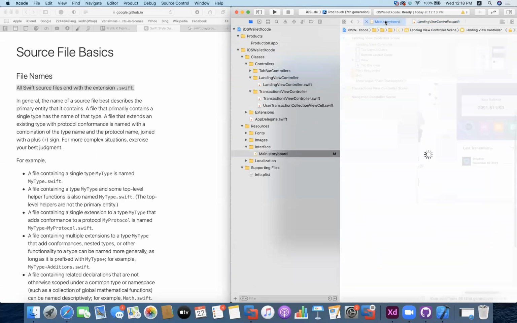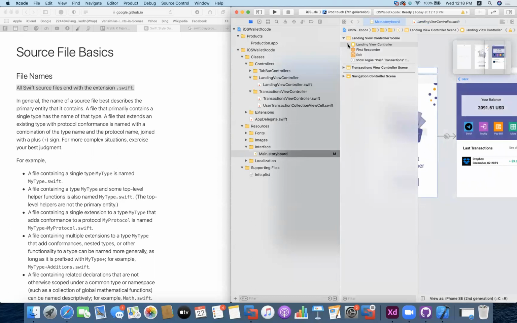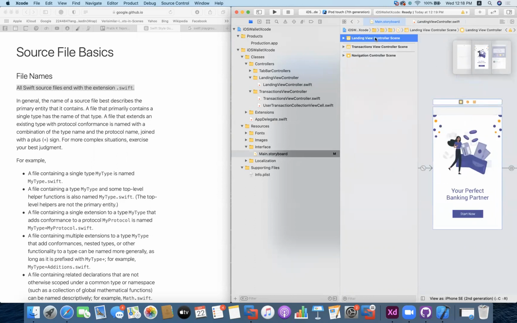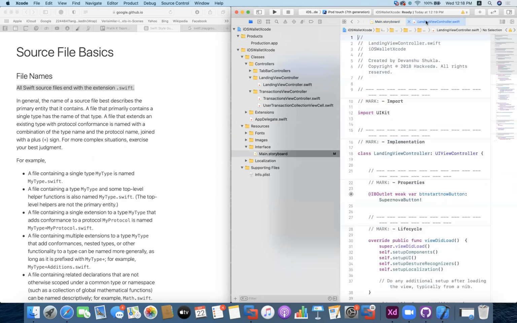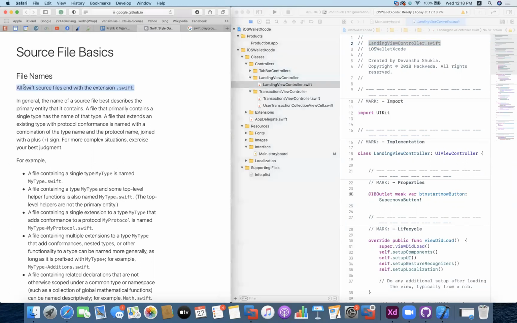And this is my main storyboard, which has multiple scenes in it. I have 3 scenes currently in it: the landing view controller scene, the transaction view controller scene, and the navigation controller scene. So I have selected the landing view controller scene, which will be controlled by my LandingViewController.swift file. Okay. So whenever we write an iOS application, we always try to keep the name of the file ending in .swift because that is the basic convention.